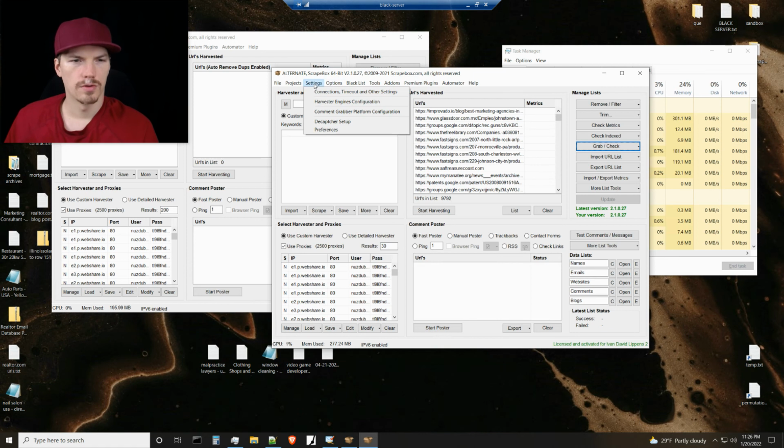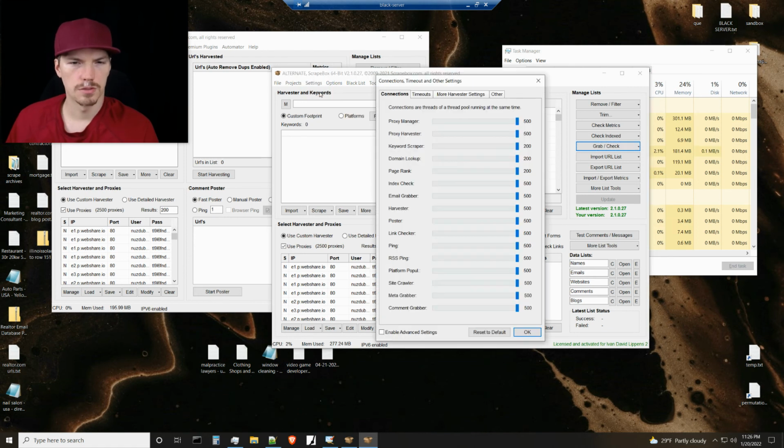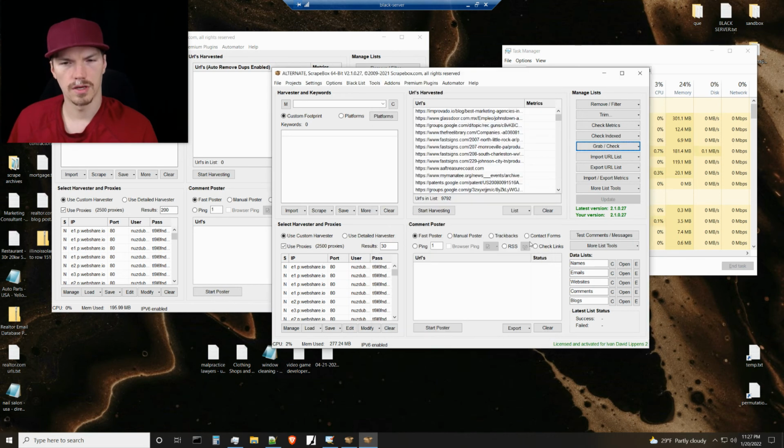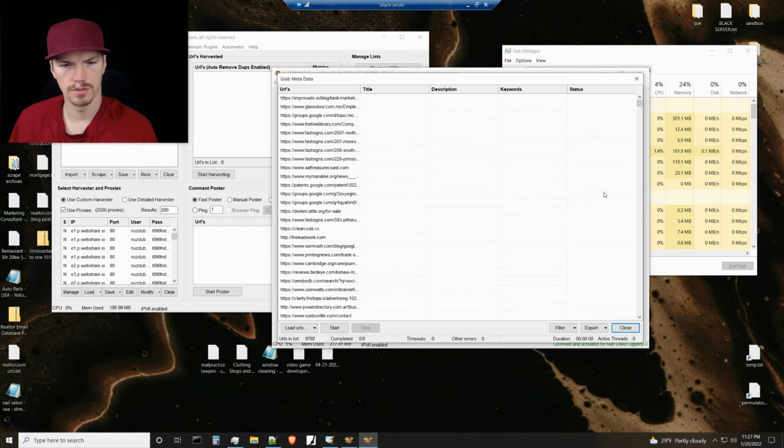So when you come over to settings here, go to connect timeouts and other settings. And under timeouts, I've talked about this in the setup phase. These should always be set to about 30, and if they're not, then you will miss out on data because certain websites take longer to connect to. In particular, it's not necessarily once you're there pulling the data; it's just connecting to the site. By default in Scrapebox this is at 10. So if we click OK here, let's run this and I'll show you the errors. Let's click start.